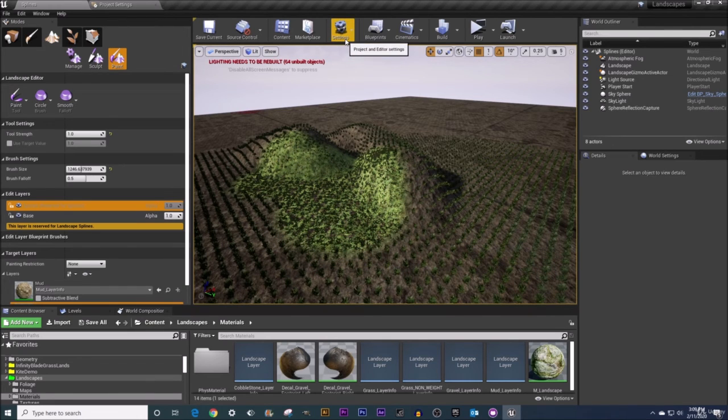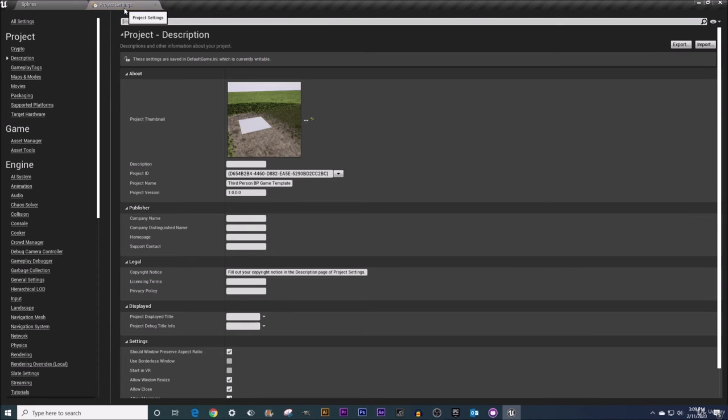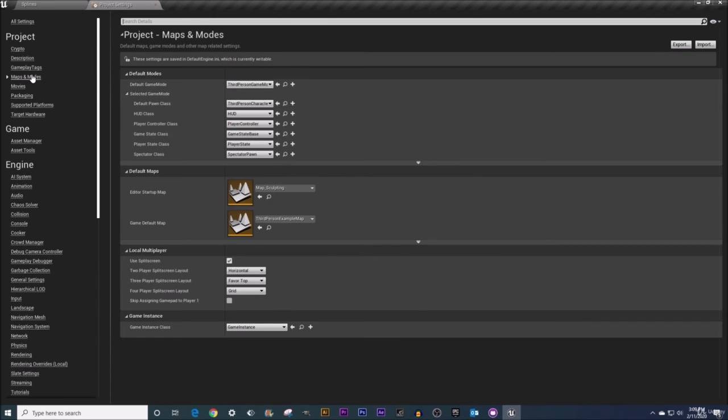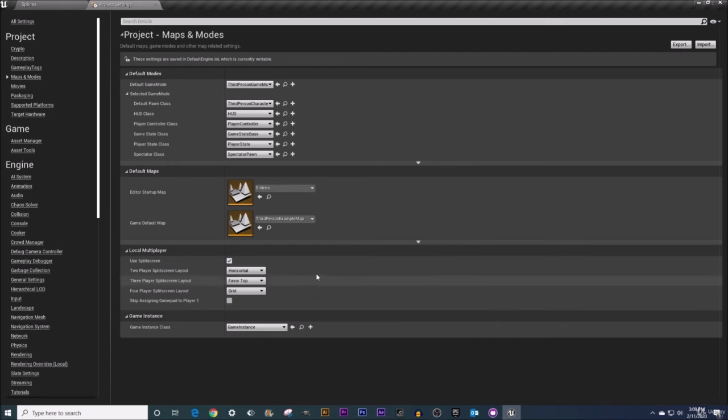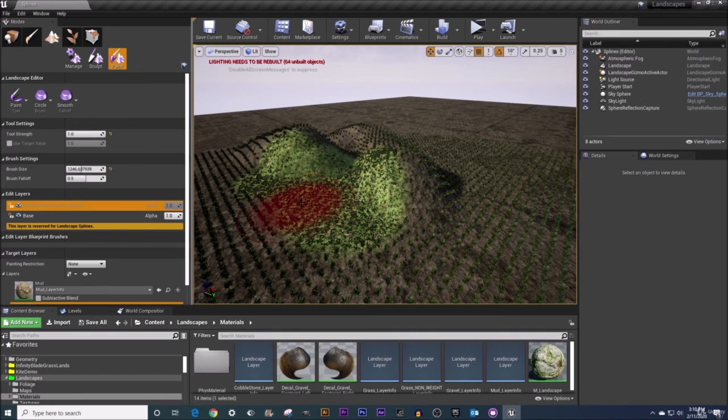And with that saved, I'm going to jump into my project settings here. You can access this by going Settings, Project Settings. And I'm going to select my Maps and Modes option right here. In my Editor Startup Map, I'm going to change to be Splines. And that way, the next time I open my editor here, it'll open automatically to the Splines map, so I don't have to open it manually. Nice little trick.